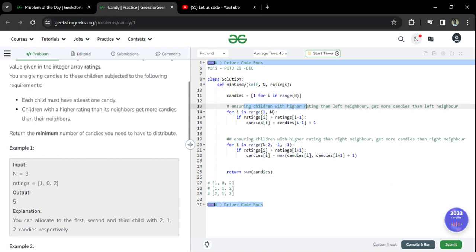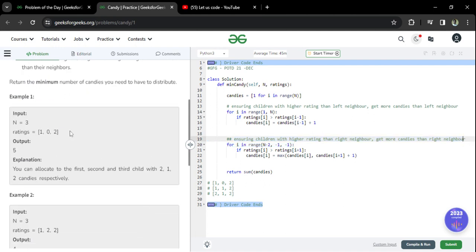As I mentioned, this is for the left neighbor. Now I have to do the same thing for the right neighbor. I'm ensuring the same thing here: a child with a higher rating than the right neighbor should get more candies than the right neighbor. So how should we do this? Obviously, the thing is very clear.